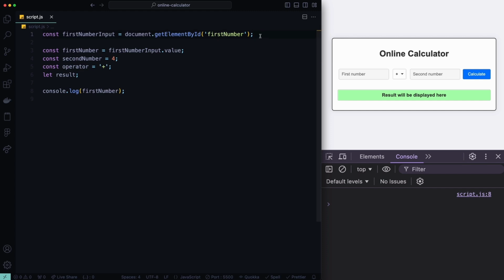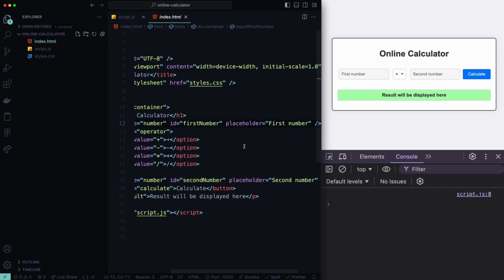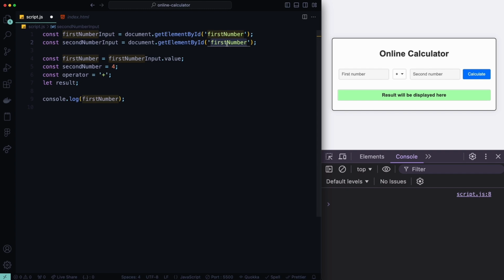So let's duplicate this line and we will rename this to be second number input. We also need to change the ID here, and to determine what the ID should be, let's go back to our index.html. And here you can see that our second input is named second number, so we will copy this and paste it inside of the getElementById method. And here instead of assigning it to 4, we will assign it to secondNumberInput.value.